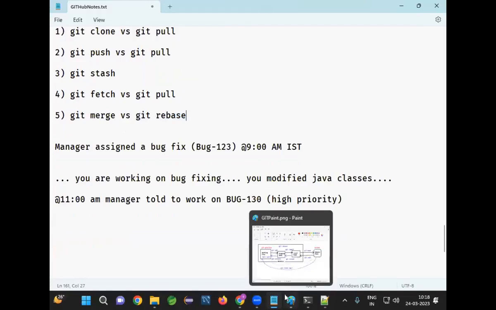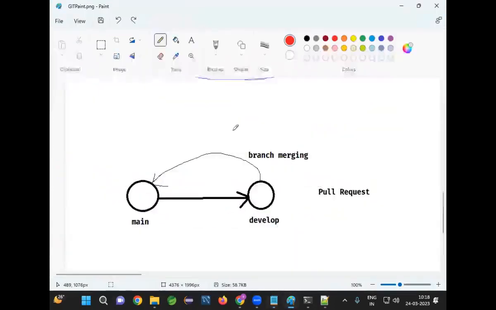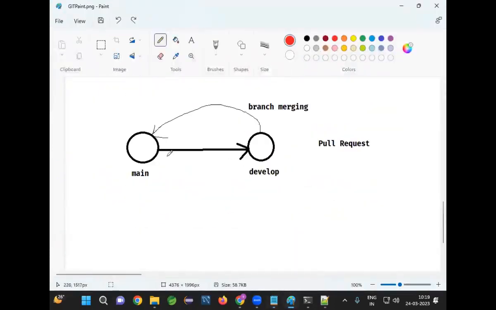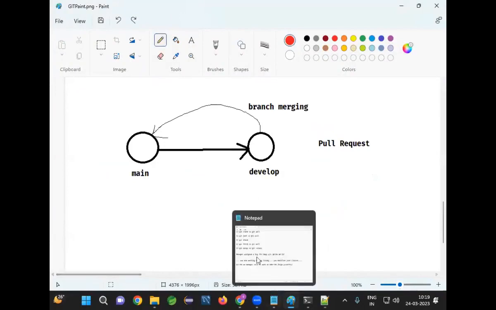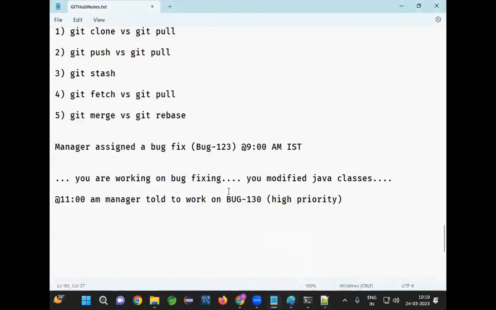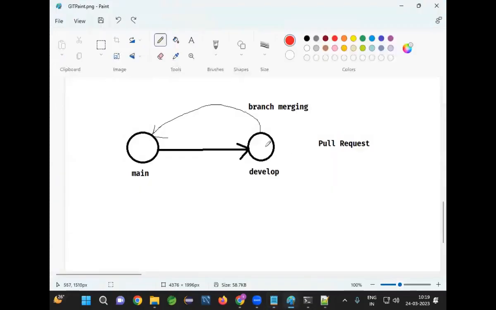So already we discussed git branches. Now in the project, multiple branches will be available. Why do we need to go for multiple branches? If you want to merge the changes from one branch to another branch, then you will go for a pull request, right?